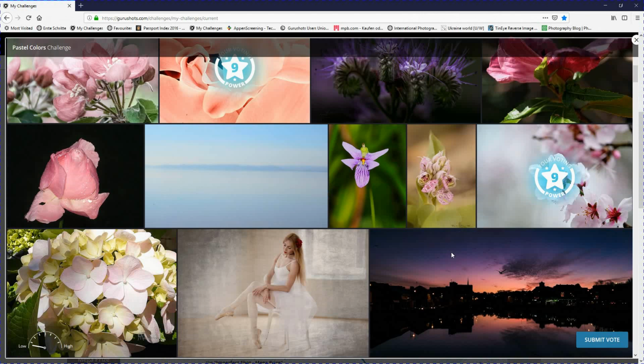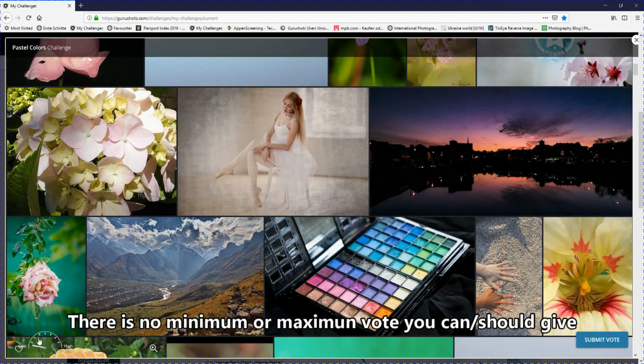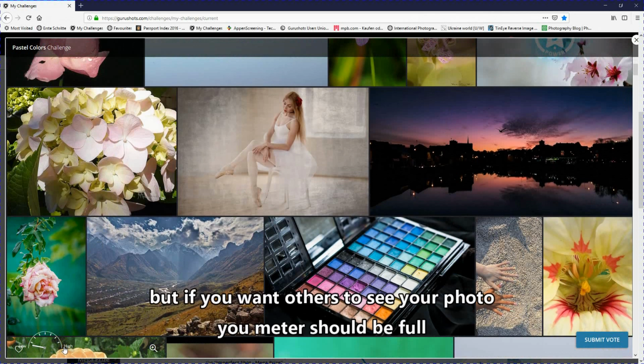There is no minimum or maximum number of votes you need to give. You can vote as often as you like. The only difference is if you look here, there's your meter. My meter should be full, because the more my meter is full, the more others get to see my photo.